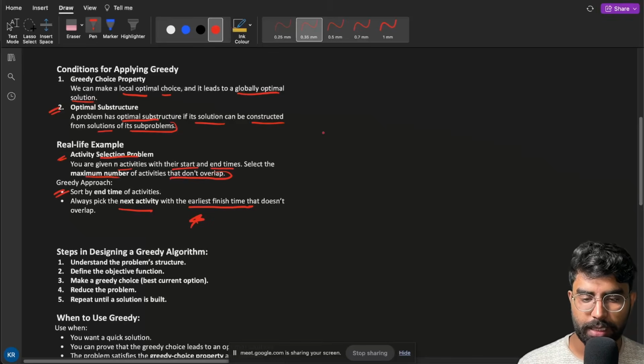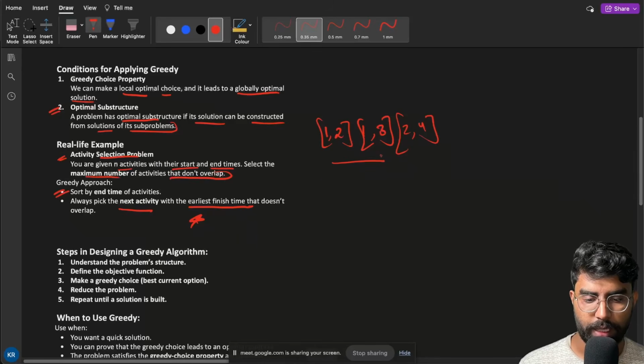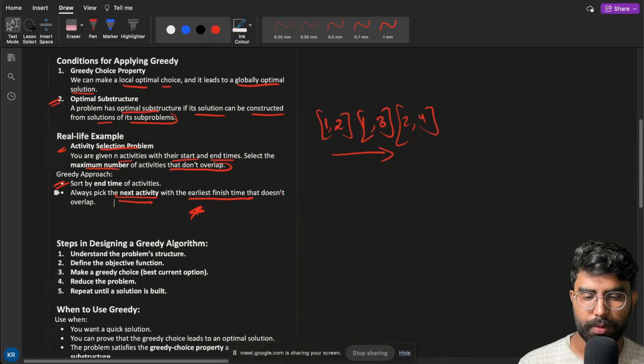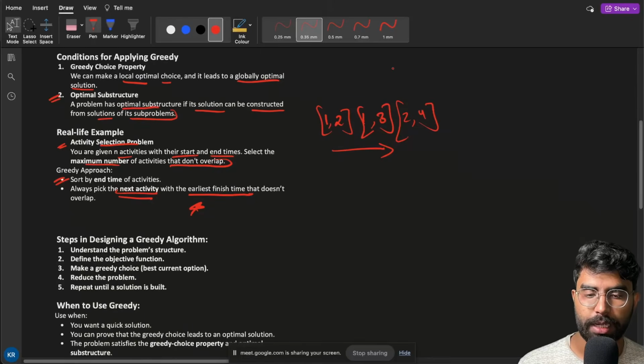We are given the start time, let's say 1, and 2 is the end time. Here 1 and 3 is the end time, 2 and 4, like this. Now we need to select the maximum number of activities that don't overlap. We will sort them by the end time, that is 2 first. This is the sorted order only, right? Now we will always pick the next activity with the earliest finish time, right? So that doesn't overlap.